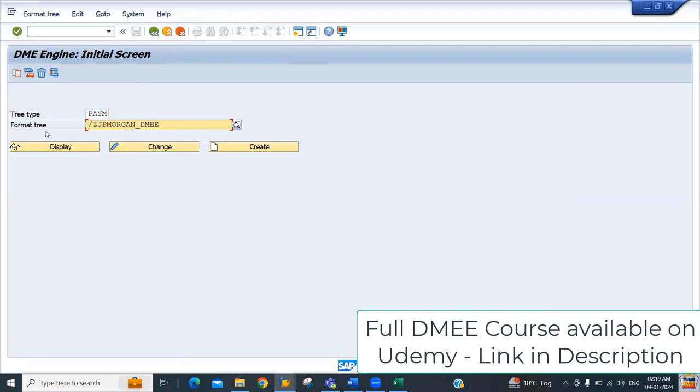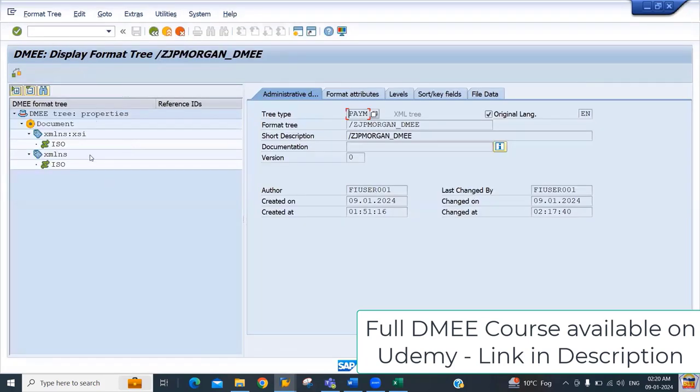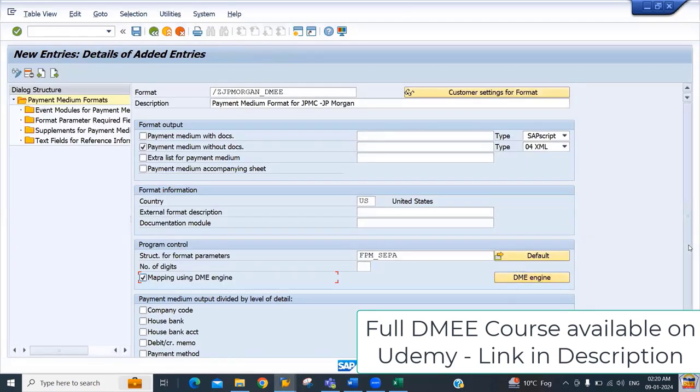And you will see here you should have your format tree. You can also display it. Let's have here the active version. So this is the DME tree we have. Now we can go back and we can go down.